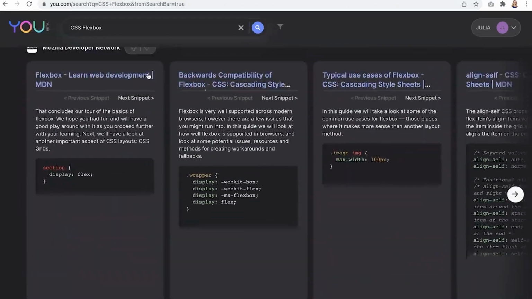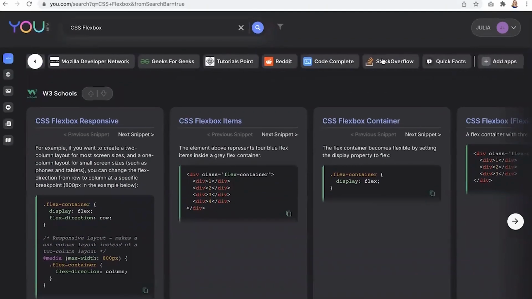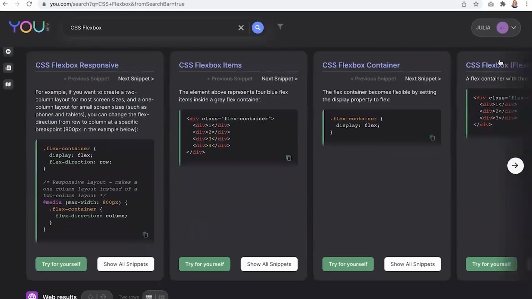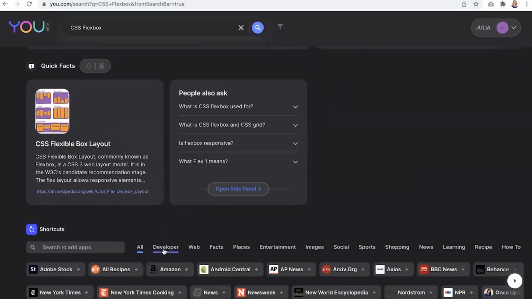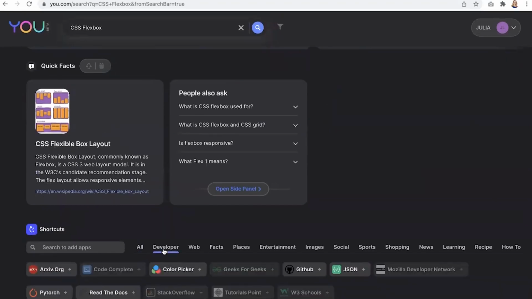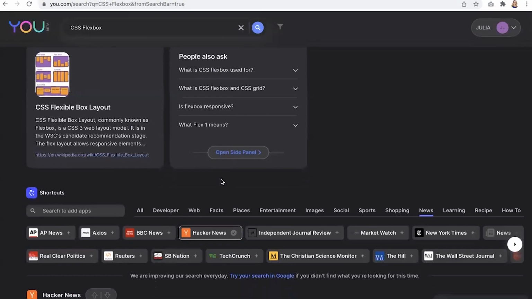Let's scroll back up to the top here, because if you didn't see something trigger in your results that you would like to see, you can always click on Add Apps, and that takes you down to the shortcuts bar. Now we have apps that are grouped by category. So in this case, you can go to the developer category and you can click Add. Let's add the GitHub app. Let's add JSON. Let's also add, let's see, what kind of news apps? Oh, let's add Hacker News. I like Hacker News. So here we go.